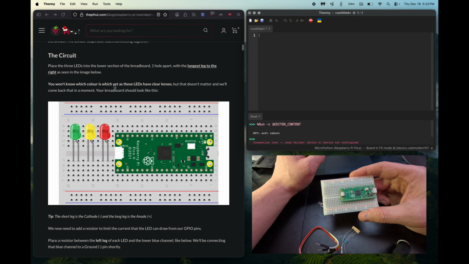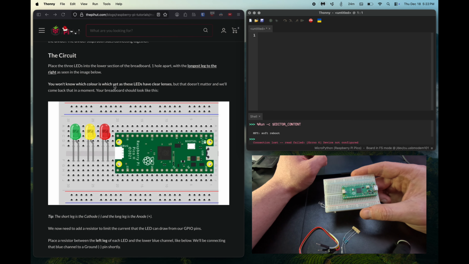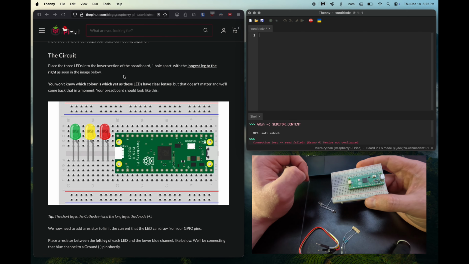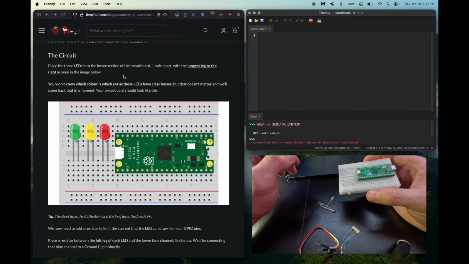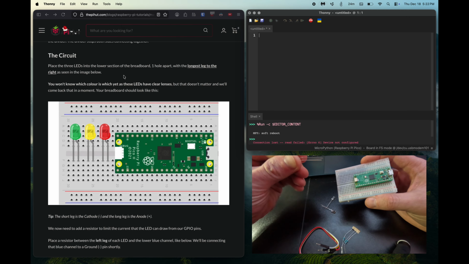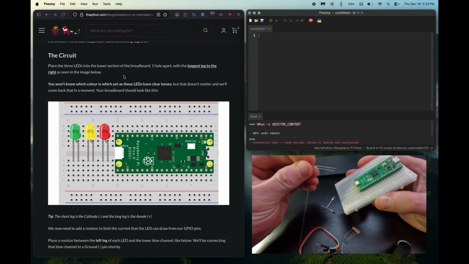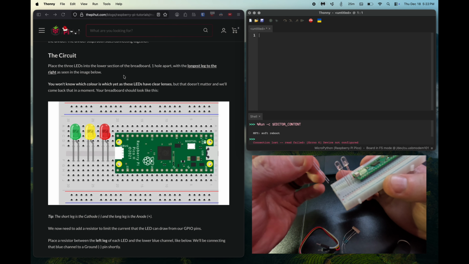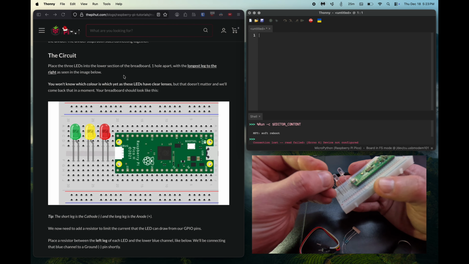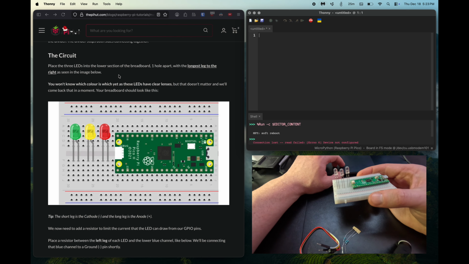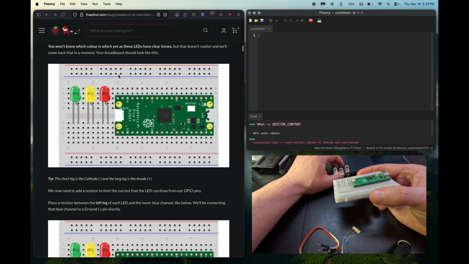The circuit. Place the 3 LEDs in the lower section of the breadboard, one hole apart, with the longest leg to the right as seen in the image below. You won't know which color is which yet, as these LEDs have clear lenses, but that doesn't matter, and we'll come back to that in a moment. Your breadboard should look like this. Alright, so the long leg to the right. Alright, there's those. The shortest leg is the cathode and the long leg is the anode.